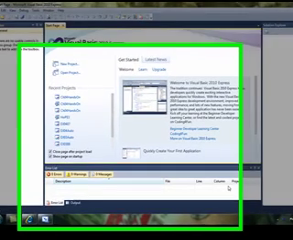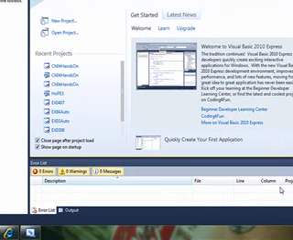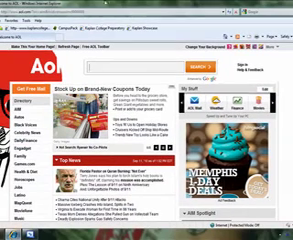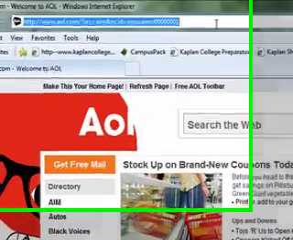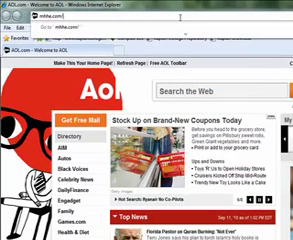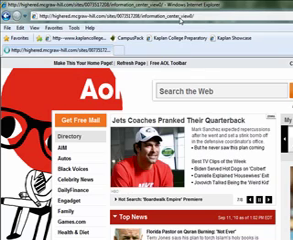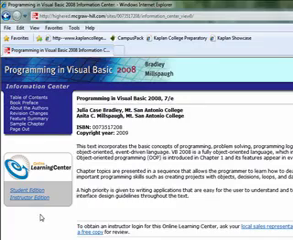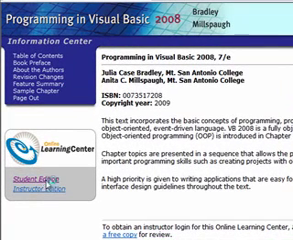Okay, this week we're going to do our hands-on programming example for Chapter 2. In order to do this, you're going to need some pictures. We're going to have to get those off the web, so we're going to type mhhe.com/VB2008. Okay, we're going to go to the student edition.